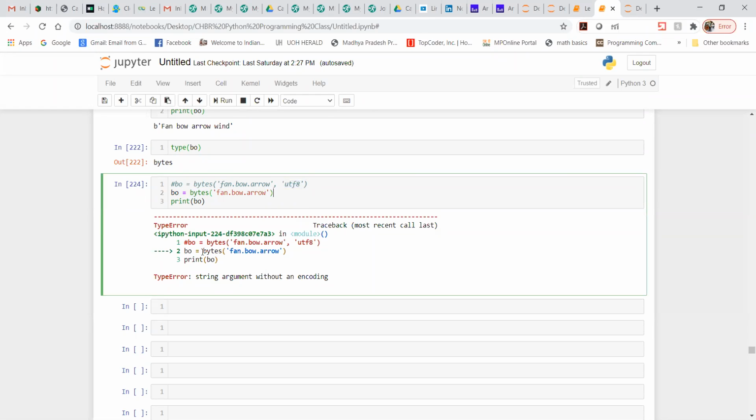Now if I'm not specifying UTF-8, then here we are getting a type error. What type is it? It says string argument without an encoding. So guys, are you with me? Are you able to see what exactly the error is? What error are we getting from here? You can see when I specified UTF-8, we were not getting any error. Now we are getting the type error where it is mentioned string argument without an encoding.